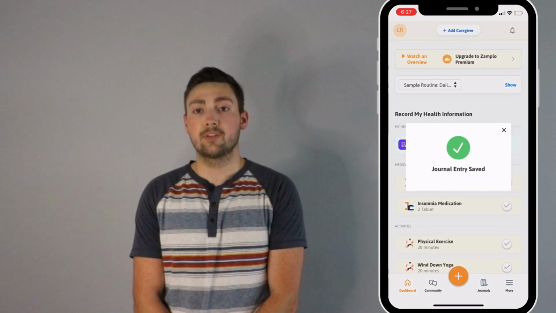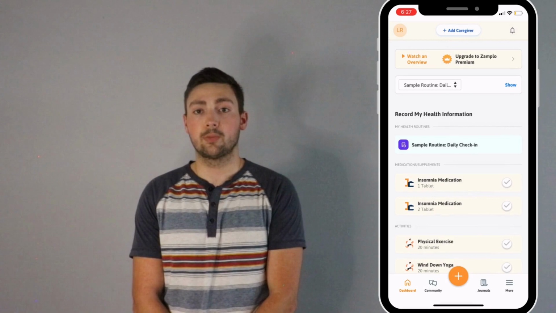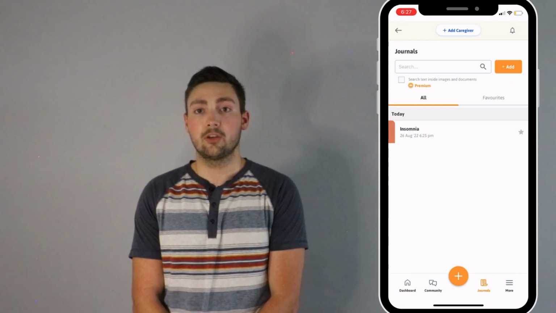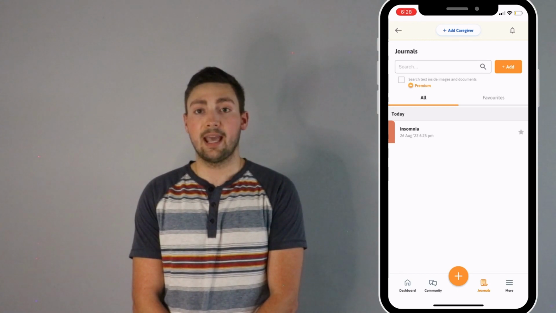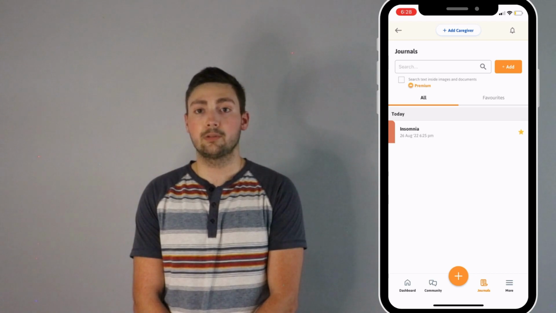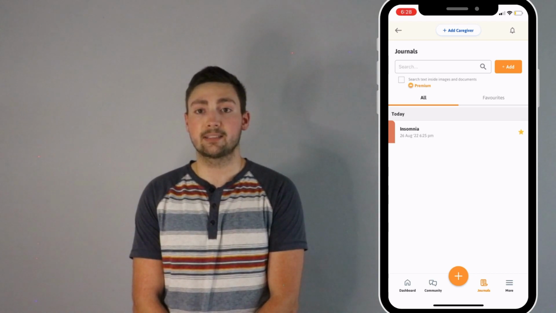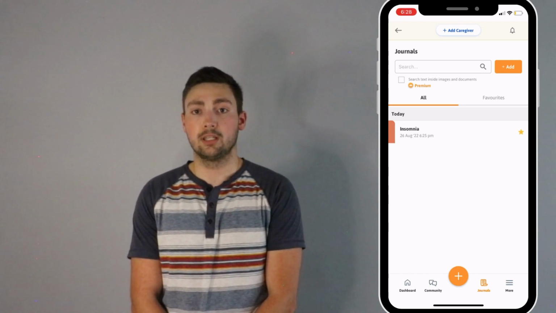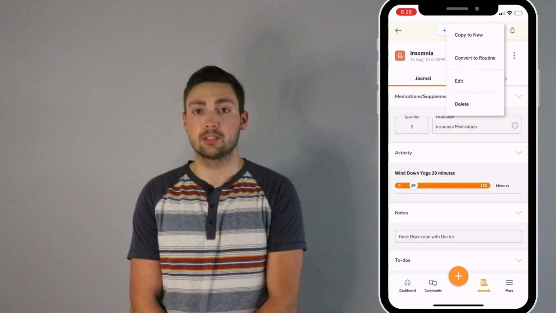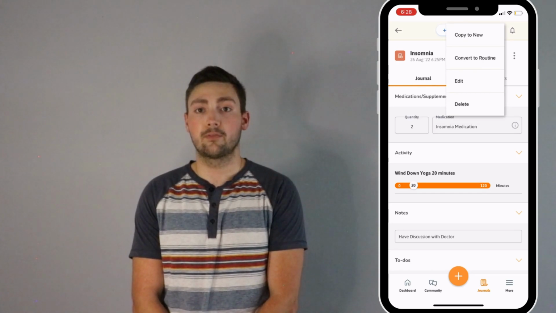To view all your previously added entries, navigate towards the bottom of the screen from the dashboard and click on Entries. Here you can click on specific entries and add a to-do or attachment. You can also click the star in the upper right corner to favorite an entry so you can find and access it more easily. Additionally, clicking on the three dots in the upper right corner will allow you to copy the current entry's information into a new entry, convert that entry into a routine, edit, or delete the entry.